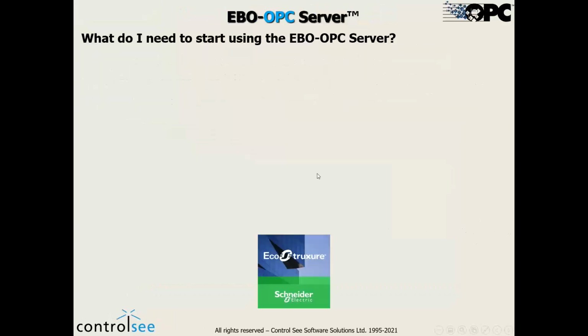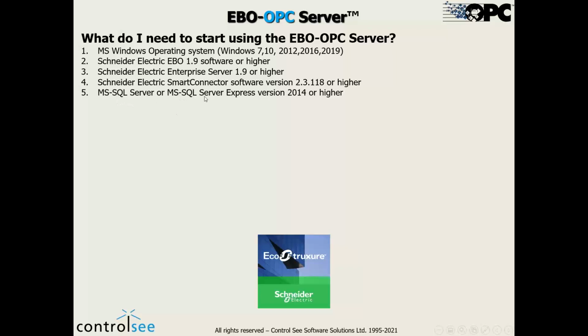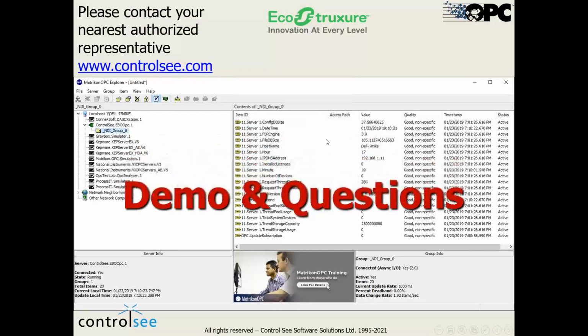To conclude, what do I need to start using the EBO-OPC server? I need the Windows operating system, of course. I need Schneider Electric EBO 1.9 or higher. I need the enterprise server 1.9 or higher. Schneider Electric SmartConnector. SQL Server or SQL Server Express. This is required by the SmartConnector system. I need the EBO-OPC server and the SmartConnector extension.